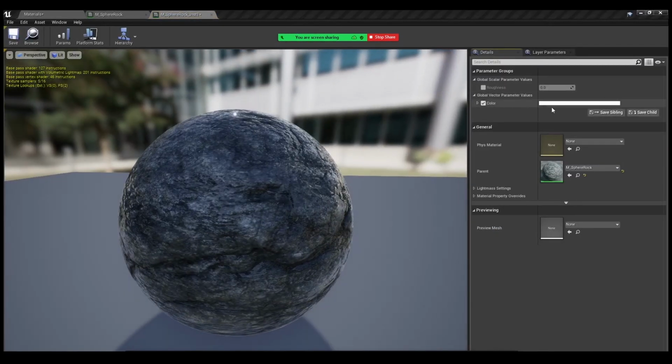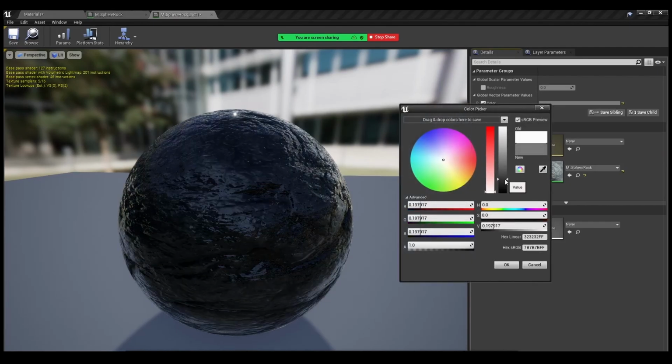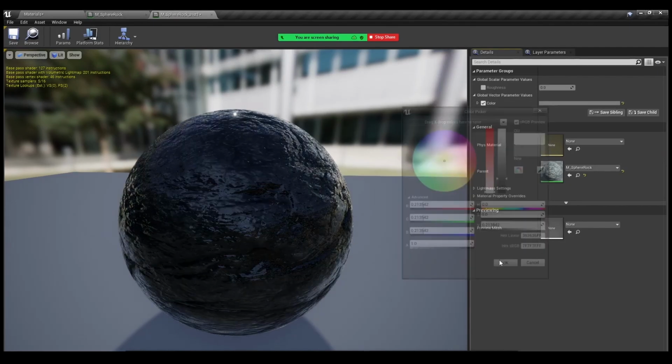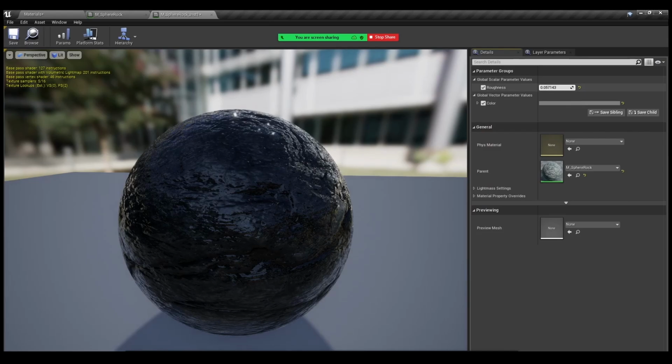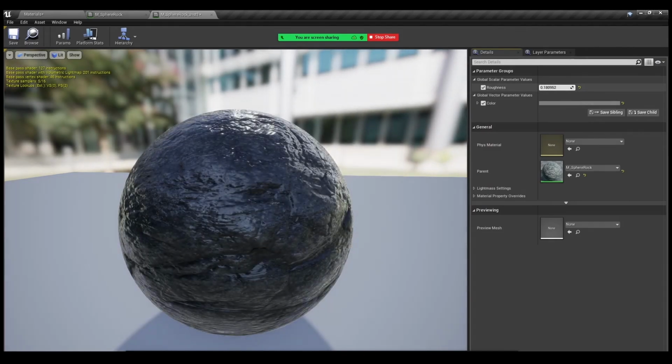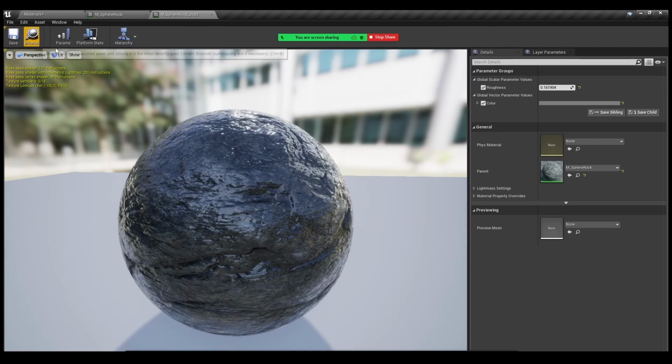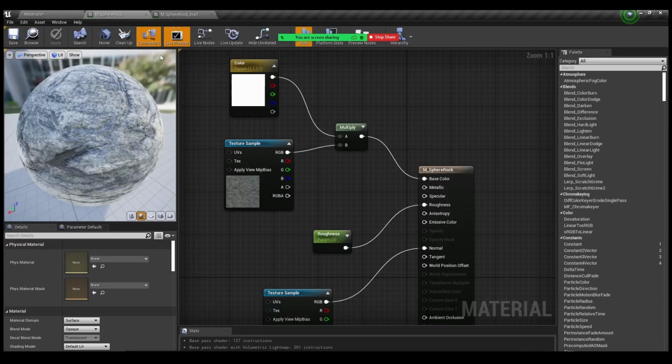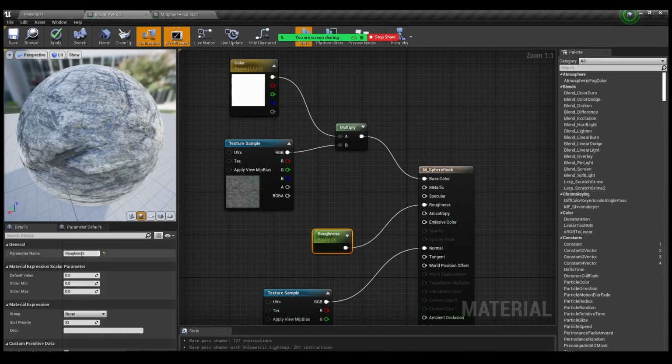I'll go for color. I'll make it black. Go for roughness. So I want it to be wet. This is fine, I guess. Save it. I have the roughness value here. It's fine, default it as a 1.